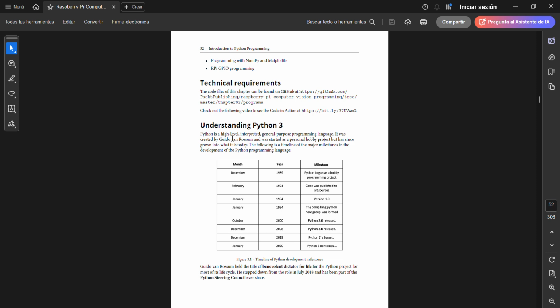So we start with the technical requirements and understanding Python 3. The book highlights that Python is a general purpose interpreted high level language. Most importantly, Raspberry Pi OS comes with Python 3 pre-installed, so we are ready to start coding without complex configurations.